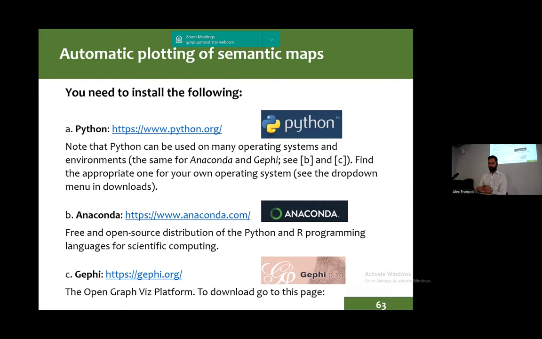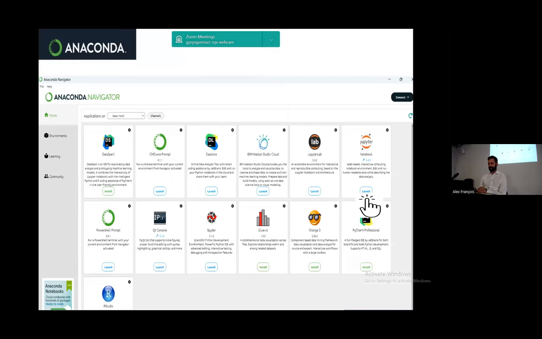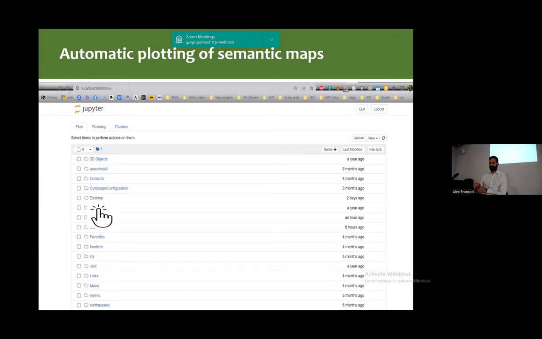All right. And yes, sorry. If you have downloaded Anaconda, this is the environment you get. Then you have a list of tools that one can use. I will use Jupyter here. You shall click on launch here. Then this connects to your browser, okay, and you get this environment here.